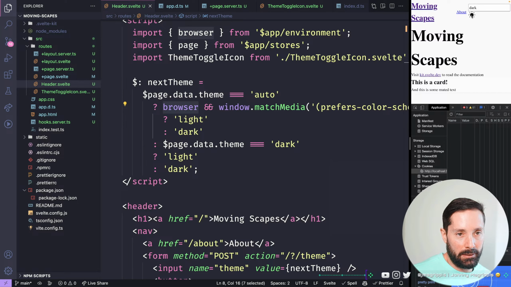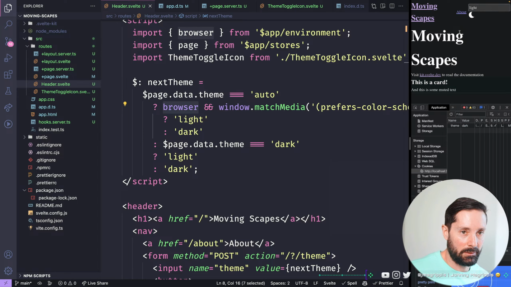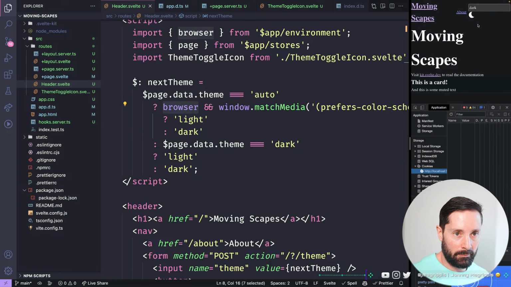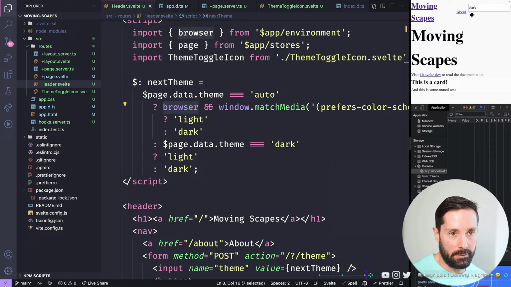So if they actually click here when they are on light mode, they want to go dark. So they click and then they are on dark mode and they have the cookie. And if I wasn't emulating, then my preference is dark mode. So indeed, I want to switch to light mode if I click the thingy here. Fair enough.